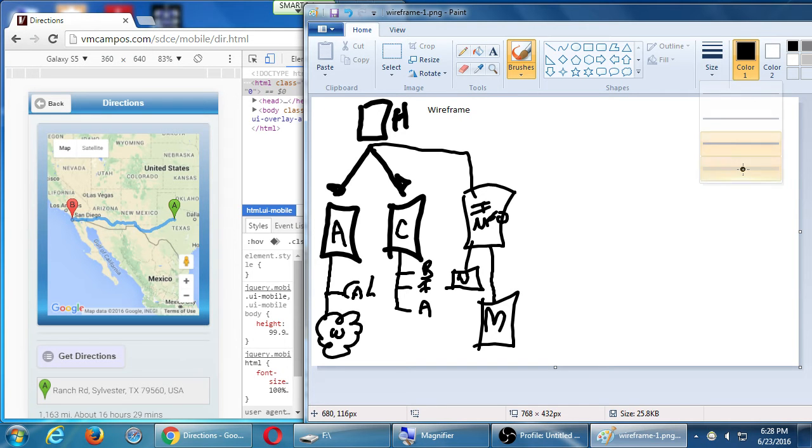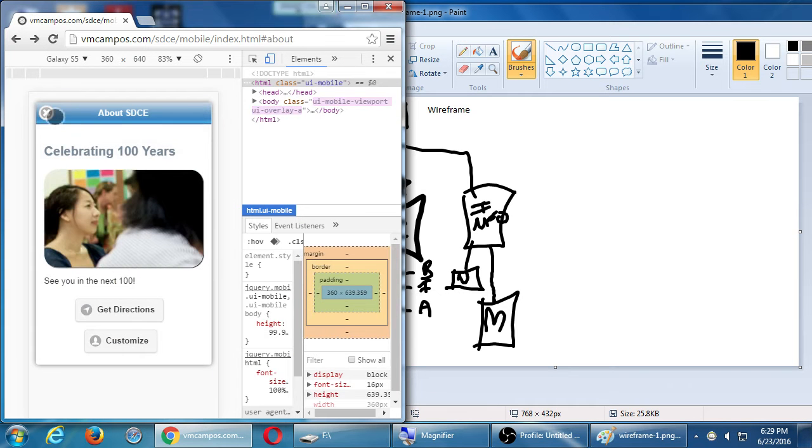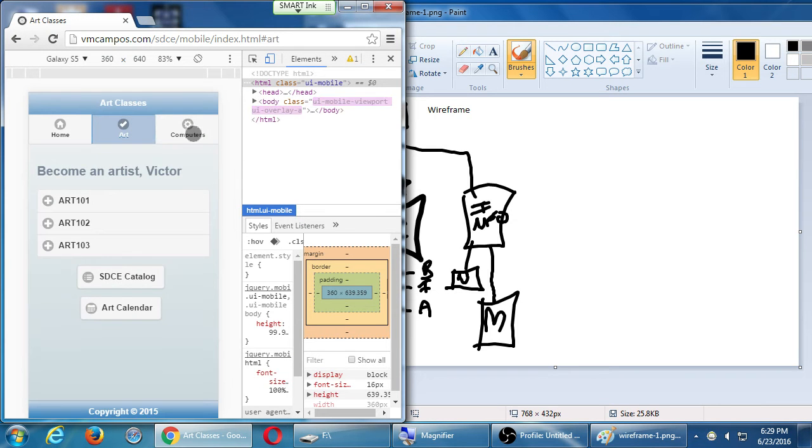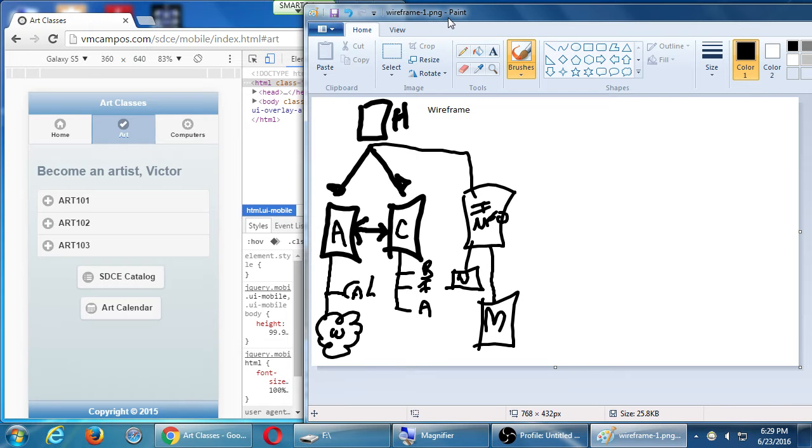To further make it obvious, you are able to go between these two screens, aren't you? If I'm on the art screen, I can go to the computers or back to home. So that's a little more complete. The arrows are showing I can go to these, back and forth. I can further add arrows in a one-way direction. In this wireframe here, I have my general idea of what the project is going to be.